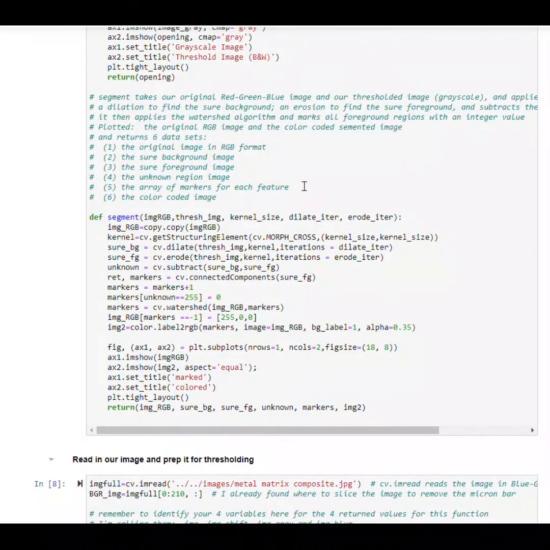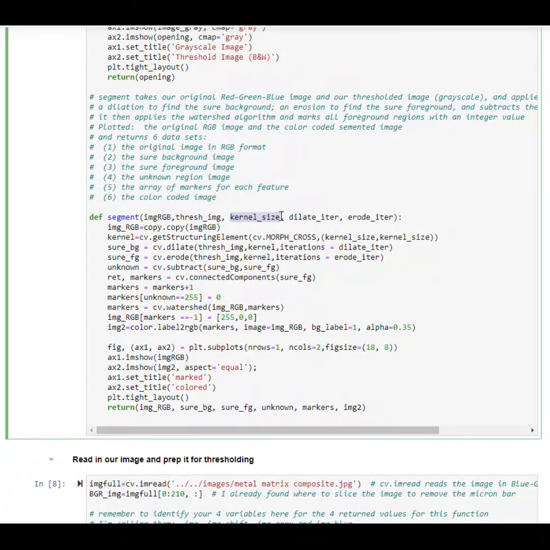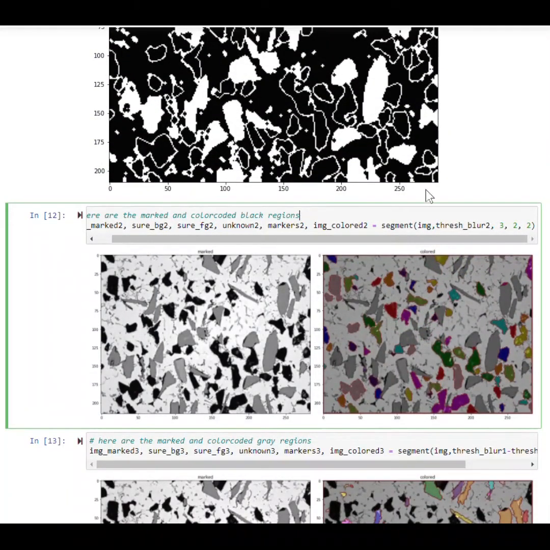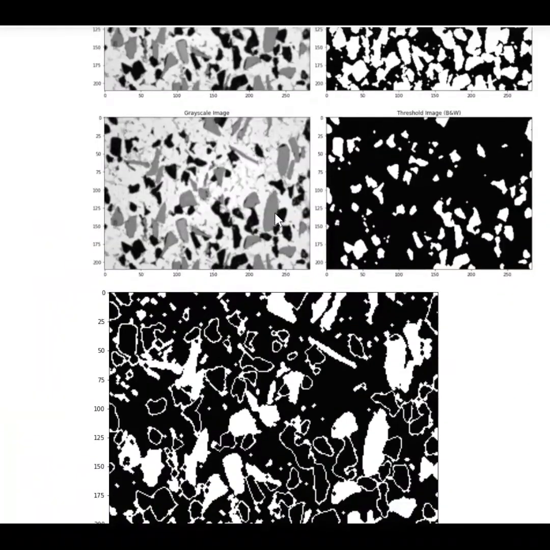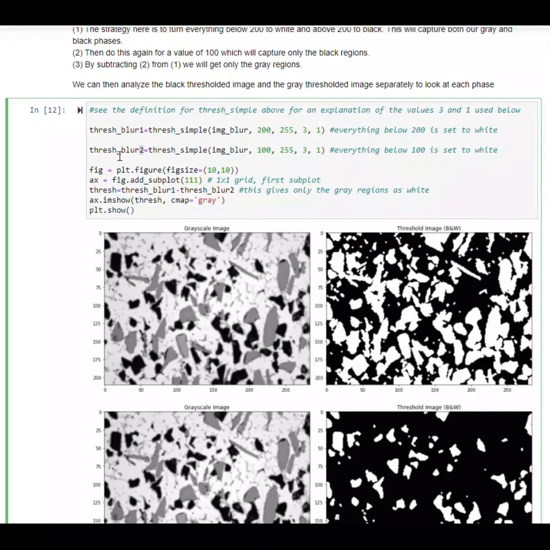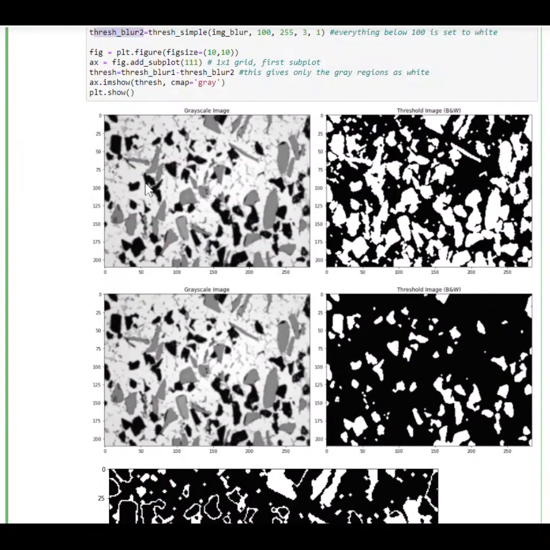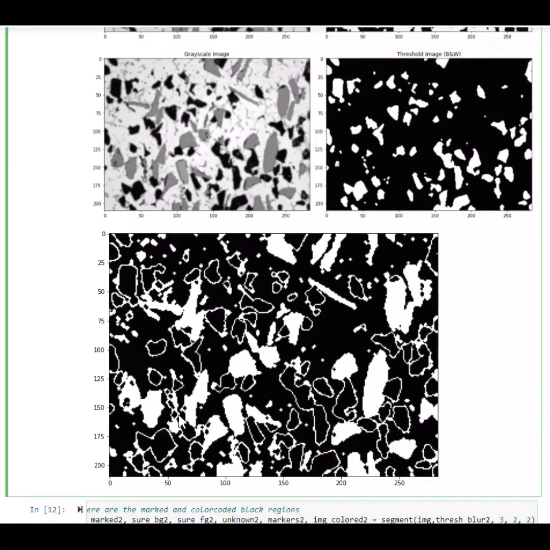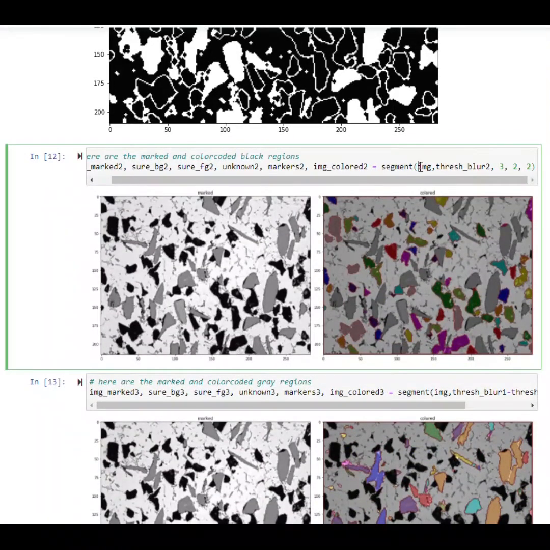So that's going to be the kernel size, 3, and then the number of times I'm going to dilate and erode. We put in 2 for those. That creates my background and my foreground images. And then thresh blur 2. You can see here thresh blur 2 is this image here. And what we're calling this image here, when we subtract the 2, is just called thresh. All right, so we're going to go ahead and do that segment.